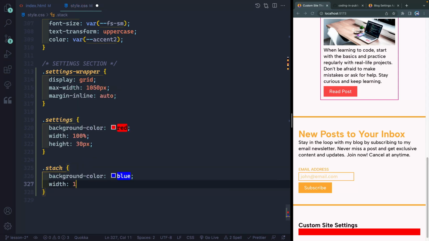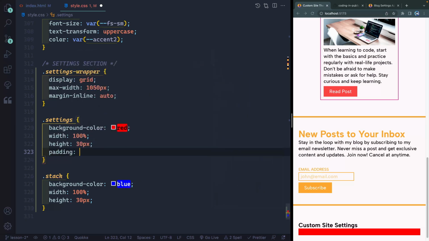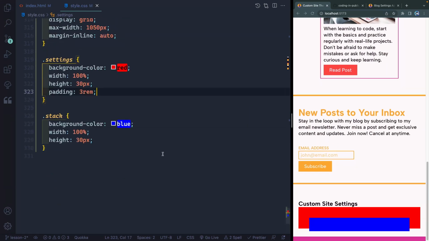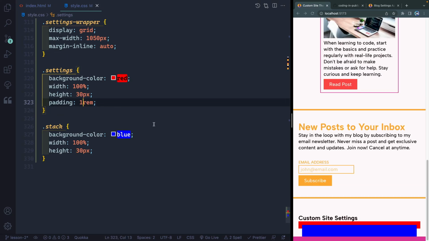We'll say width 100% and height 30, sure. And maybe just to give us a little bit of space, we're gonna say padding of like 3 rem. Okay, so now we've got these two sections inside of here. Maybe that's a little big, how about 1 rem? And maybe we should give this extra height too. So let's do like 200 pixels just so we've got enough room.